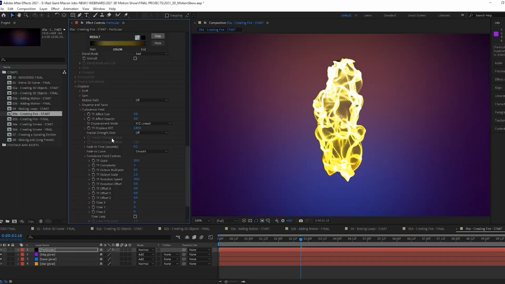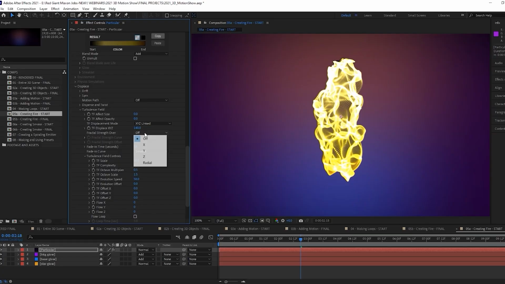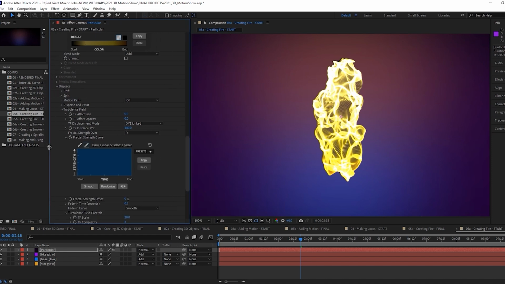You'll see this a lot in Form and now in Particular as well. So you see fractal strength over, and it says off. What this allows me to do is remap where the fractal field, where the turbulence field, affects the system. I want to control how it affects this over the y-axis. I don't want the whole thing on the y-axis to have the turbulent field messing with it, only part of it. So once you enable the over dimension, then the curve is selectable and editable here.